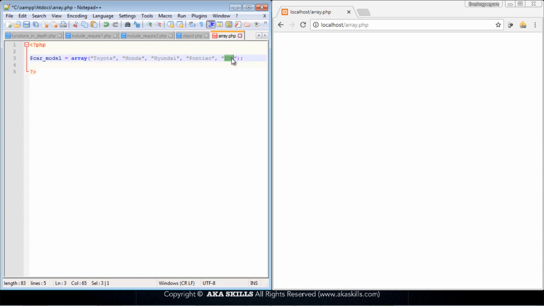Okay, but then you have to understand the indexing. It is true that this is the first element here, but this is actually at index 0. It's followed by this index 1, followed by this index 2, index 3, and index 4.